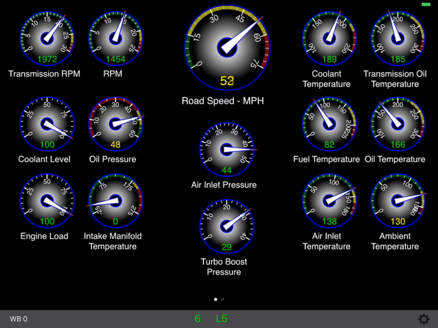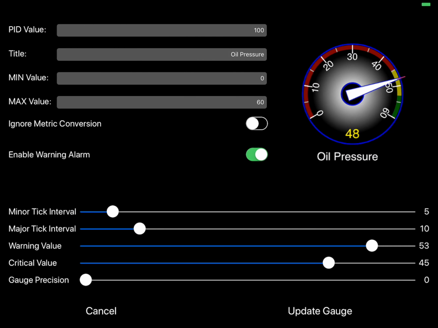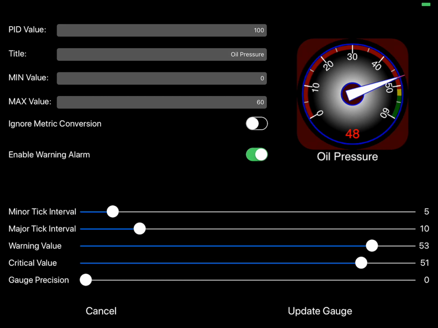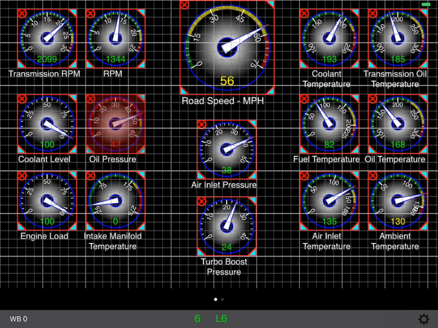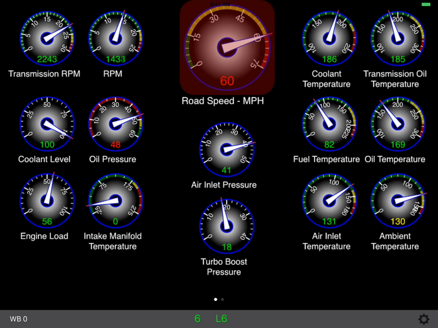Edit gauges. I'm going to go ahead and pick this gauge here, and I'm going to put the critical all the way up to about 50. Update, save. Now you'll notice that it's red, it's alarming, okay, because it's below 50. By double tapping, that clears the gauge, even though it's in the red zone, and you can see that in the oil pressure gauge there, the visual and audible alarm is gone.